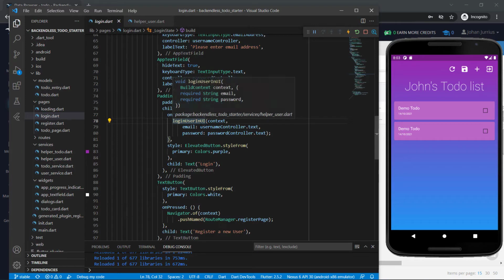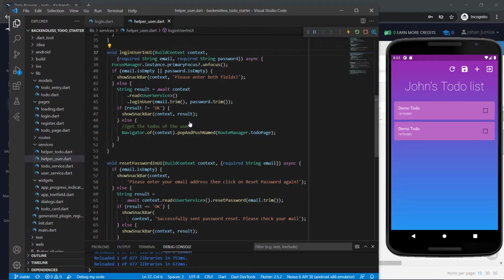So if we quickly go to this, you can see we pass in the email and the password. So as soon as we log in a user, it runs this, it sends through the email and the password. We check if the email and the password is empty. If it is, we say, please enter both fields. Else, we actually go to the user service called login user and we log in that user. If there's a fault, so we could not log in or authenticate that person, we will show the snack bar with the related message.